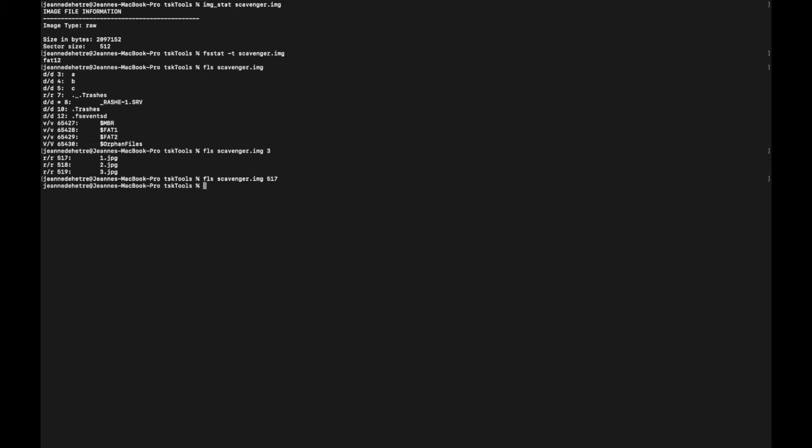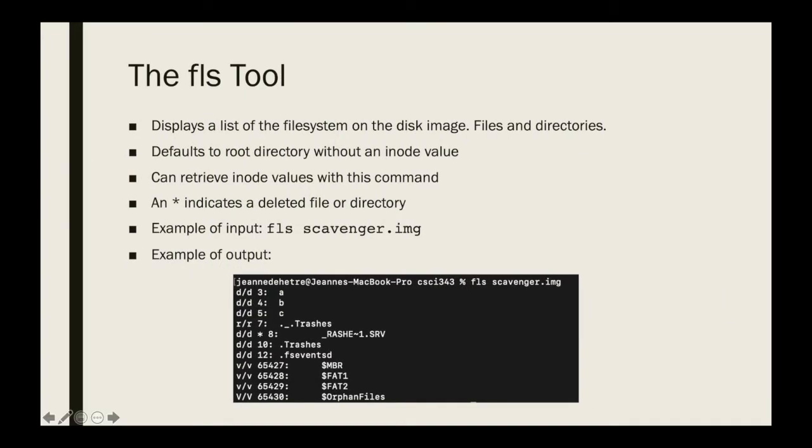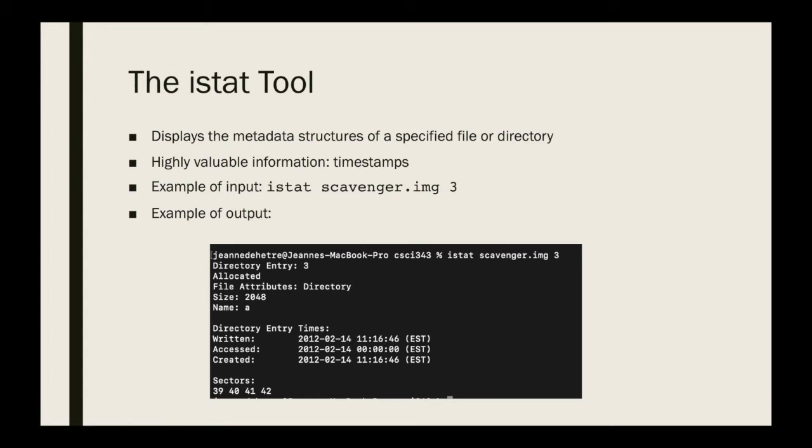And so we can go ahead and list all the directories that we want on here if we so desired. So, we'll do 3, 4, and 5, and we'll see that there's really only images contained in these directories. So we'll go ahead and hop back over here and we'll move on to the istat tool.